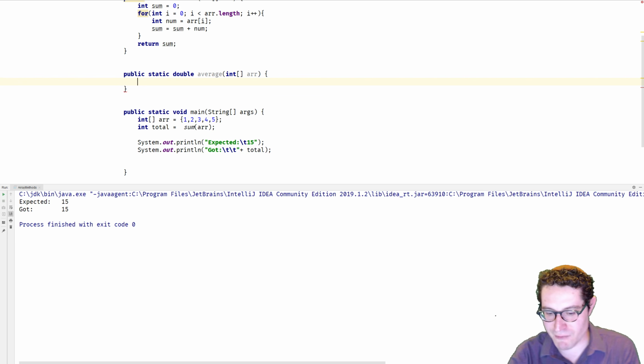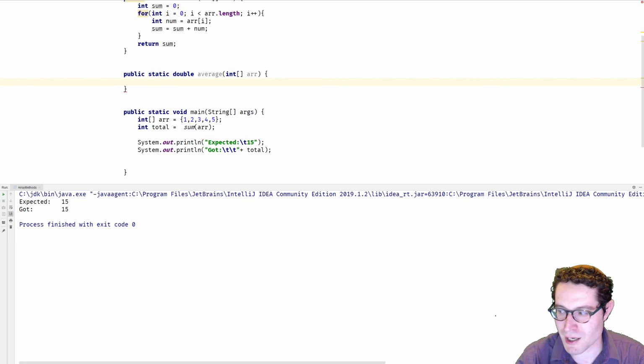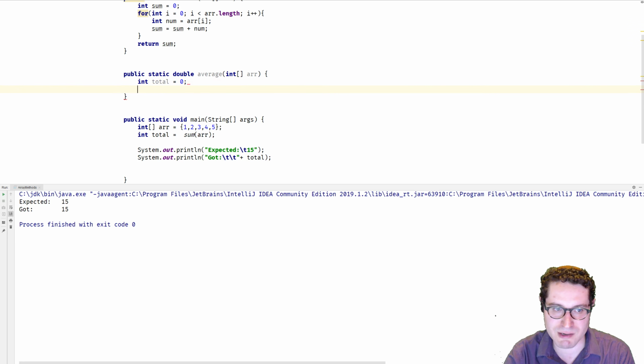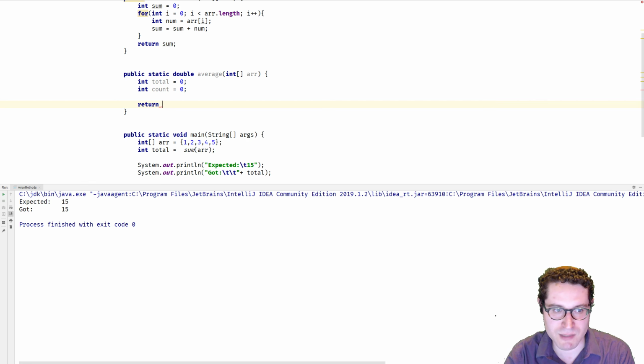So how do we compute an average? We add up all the numbers, and then we divide by however many numbers we added up. I'm going to solve this and do it progressively shorter each time I solve it. So public static. First let's do an int total, because we need to sum up all the numbers, equal to 0. Int count, which will count up how many numbers we've added to total so far. In the end, we need to return total divided by count, right? The total of the numbers divided by the count of the numbers.